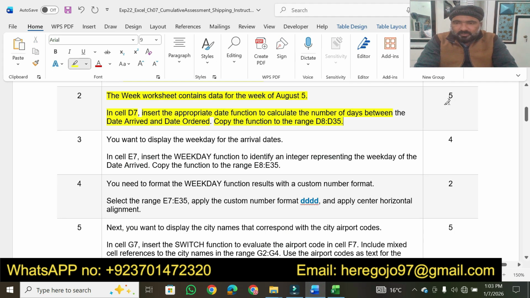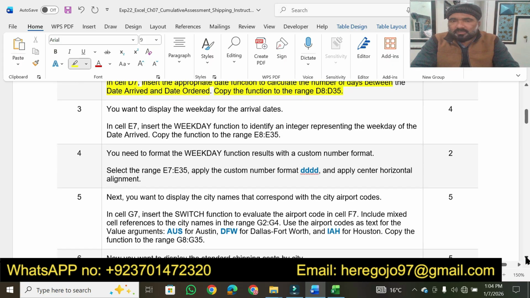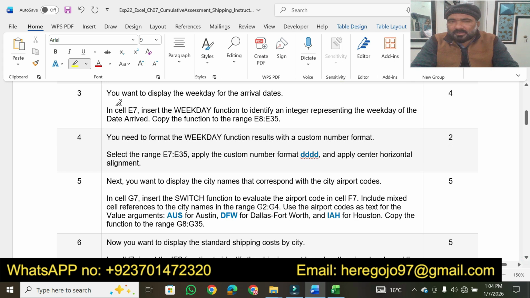So after solving question number 2, we have earned 5 marks from there. In question number 2, we just moved to cell D7 and there we inserted the appropriate date function to calculate the number of days between date arrived and date ordered. Then copy the function to the range D8 to D35. So question number 2 is done and we have earned 5 marks from there. Now we are moving toward question number 3.